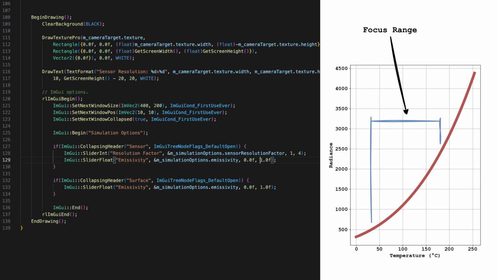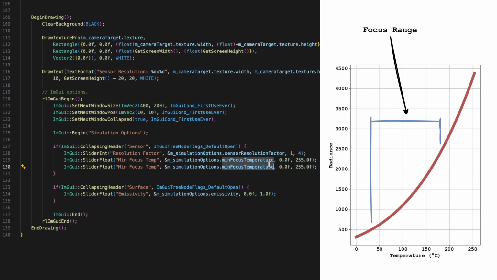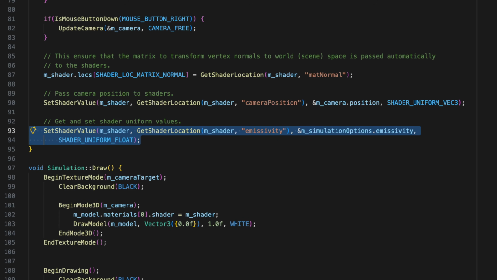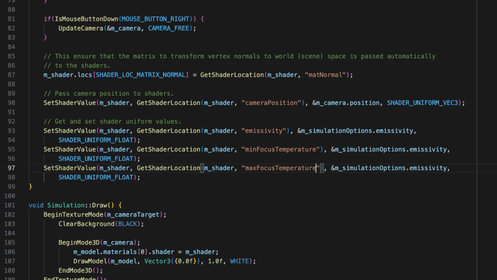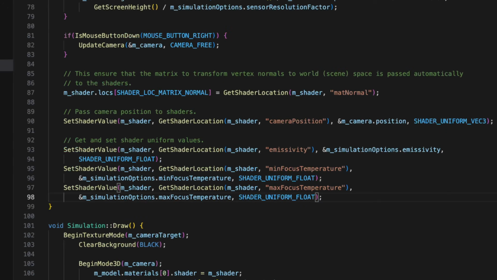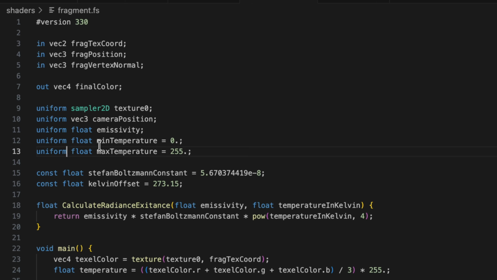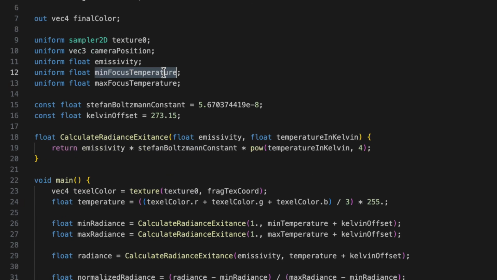This should allow me to improve the visual indication of temperature differences in the simulation to make it a bit less dull. I'll do this by adding these min and max focus values as options, and then passing it to the shader to use in its calculations. Let's see what we can achieve with this method.